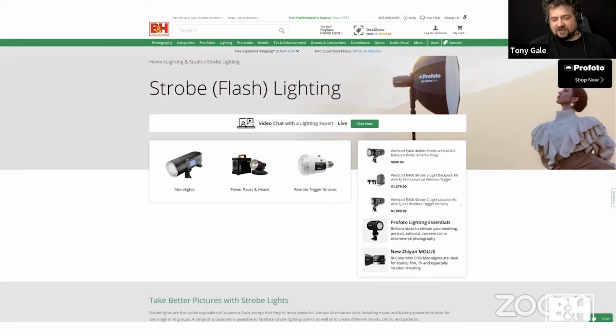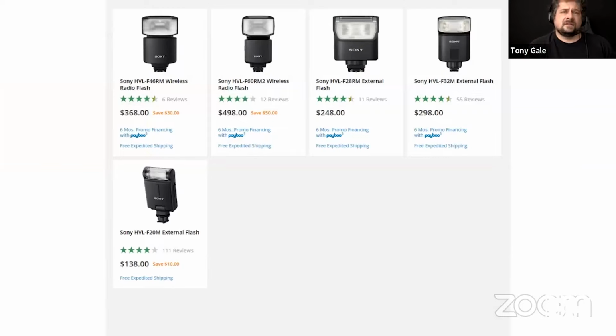That's more of a specialty thing. I primarily use monolights. I do have a couple of packs and heads still that I'll use when I need more power, because if you need a lot of power, power packs have more power than a monolight. The average highest power monolight that I think is currently available right now is 1,000 watts. And you can get power packs with 2,400 watts. And then of course, there's also speed lights.